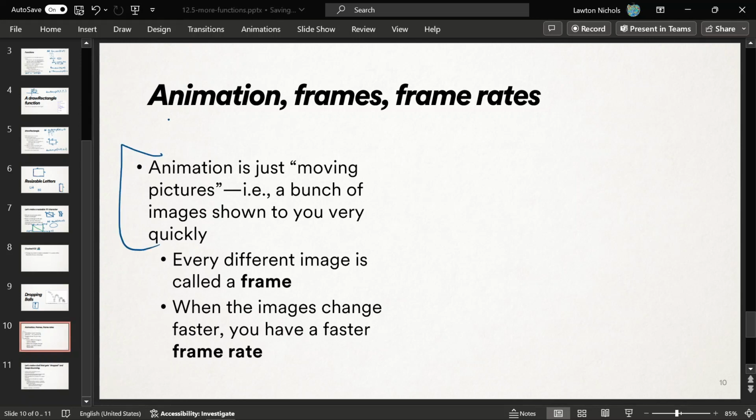So what is animation? It's just moving pictures, right? Hopefully we've seen the old idea of a film being shown to you. You've got a film reel, and you're turning it very fast in front of a light, and you have all these different frames, a bunch of different tiny pictures being shown to you for fractions of a second. That's all animation is. A bunch of different images shown to you quickly, and you perceive that as actually moving. Every different image that you see very quickly is called a frame.